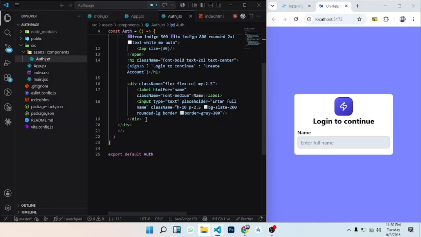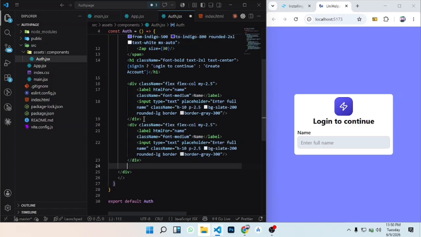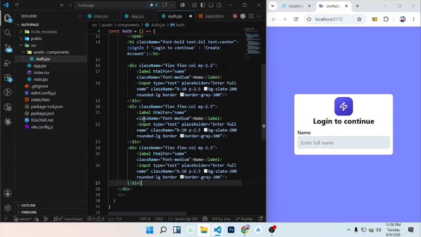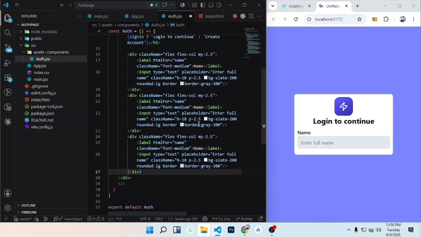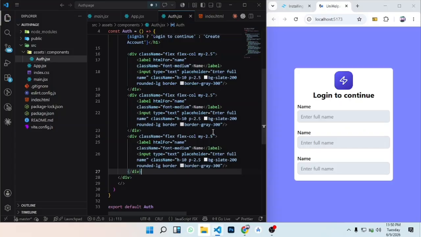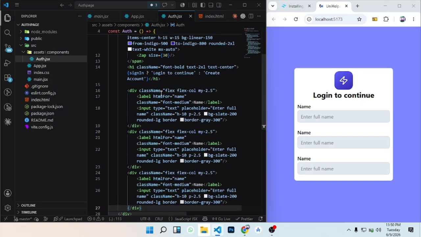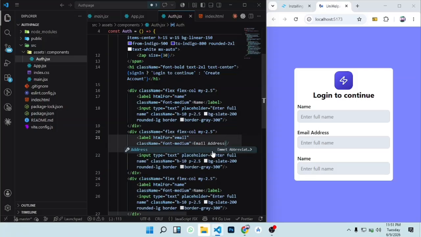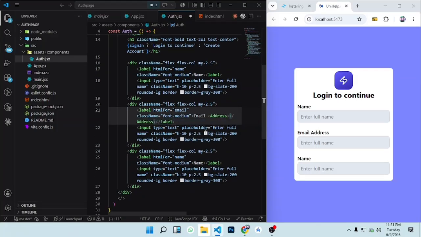So let me just duplicate this. Medium, just paste it over it. So that's that. So over here, let's change this to email. Let's change this to email address. So let me change this to enter email.